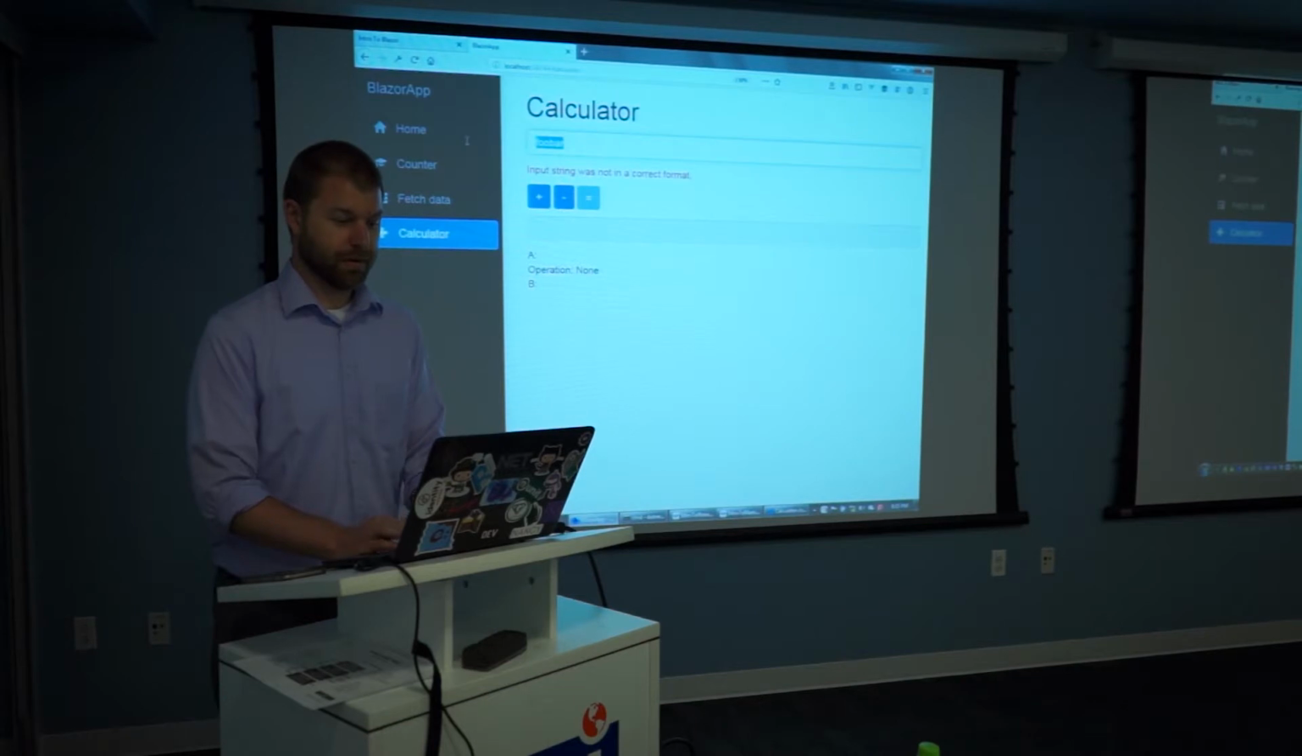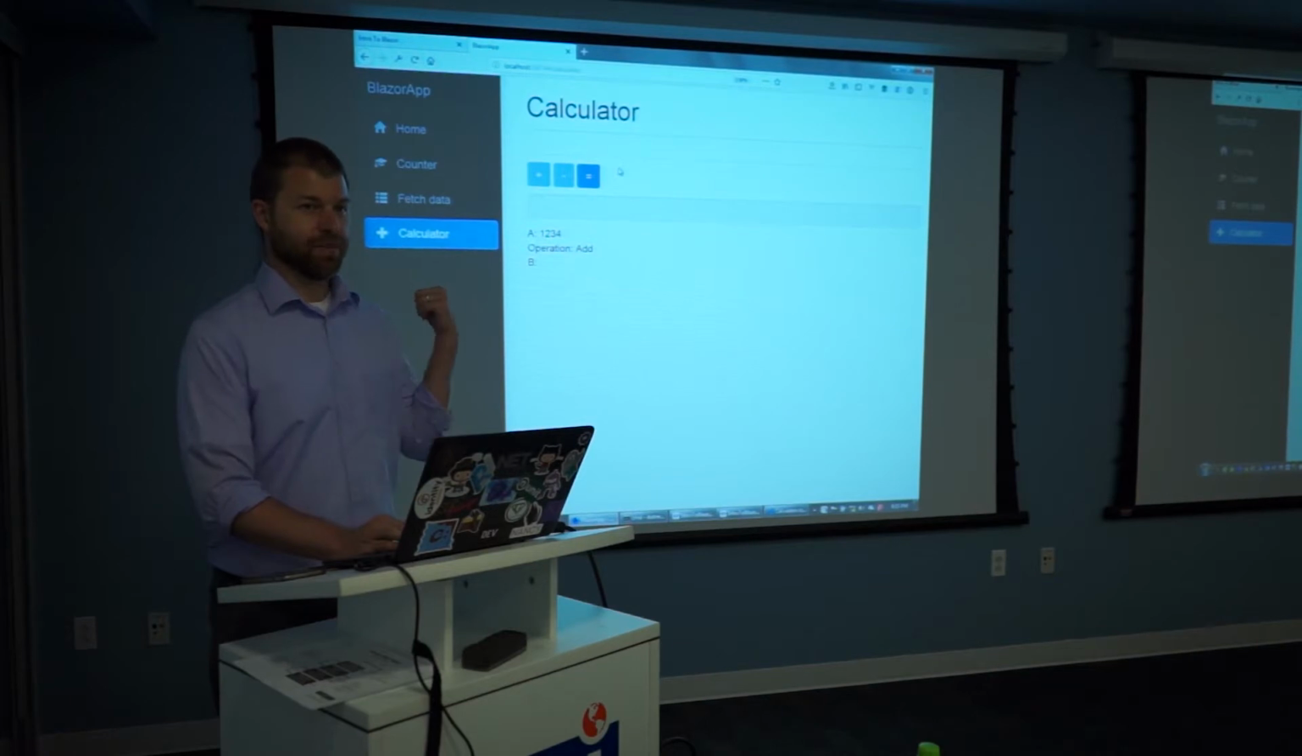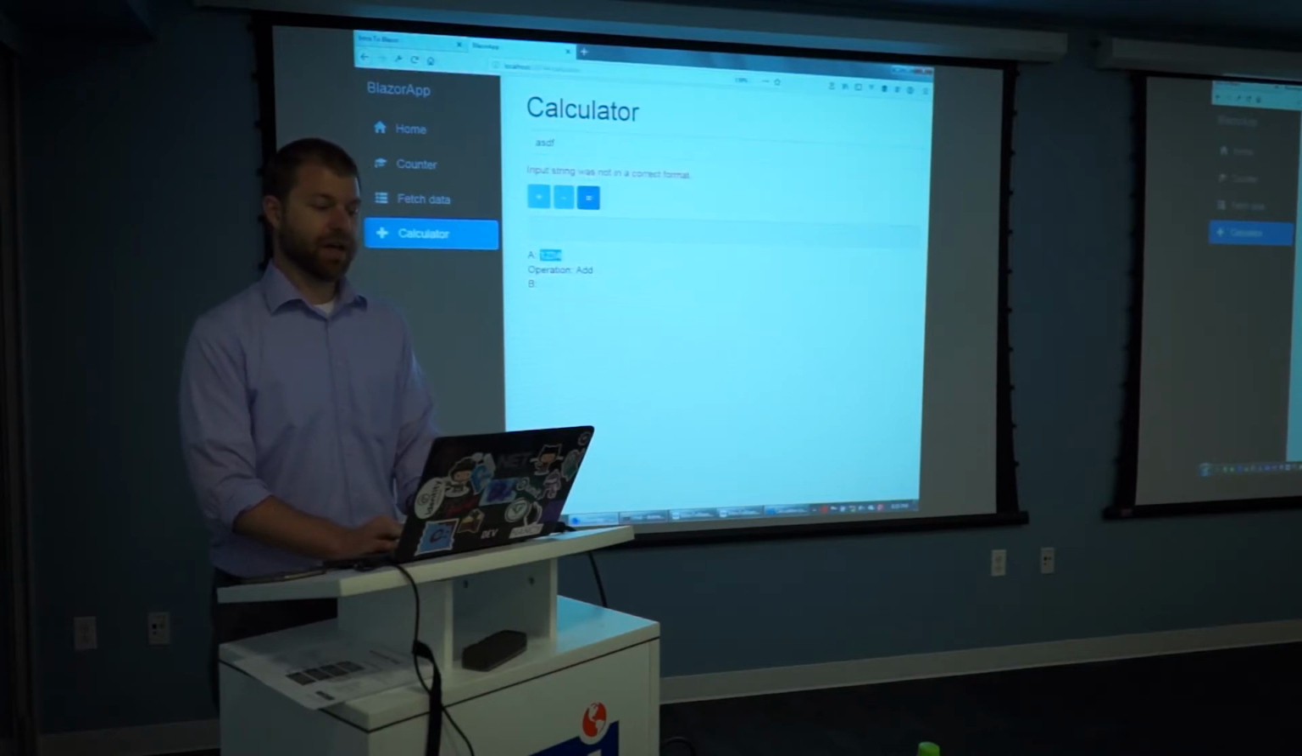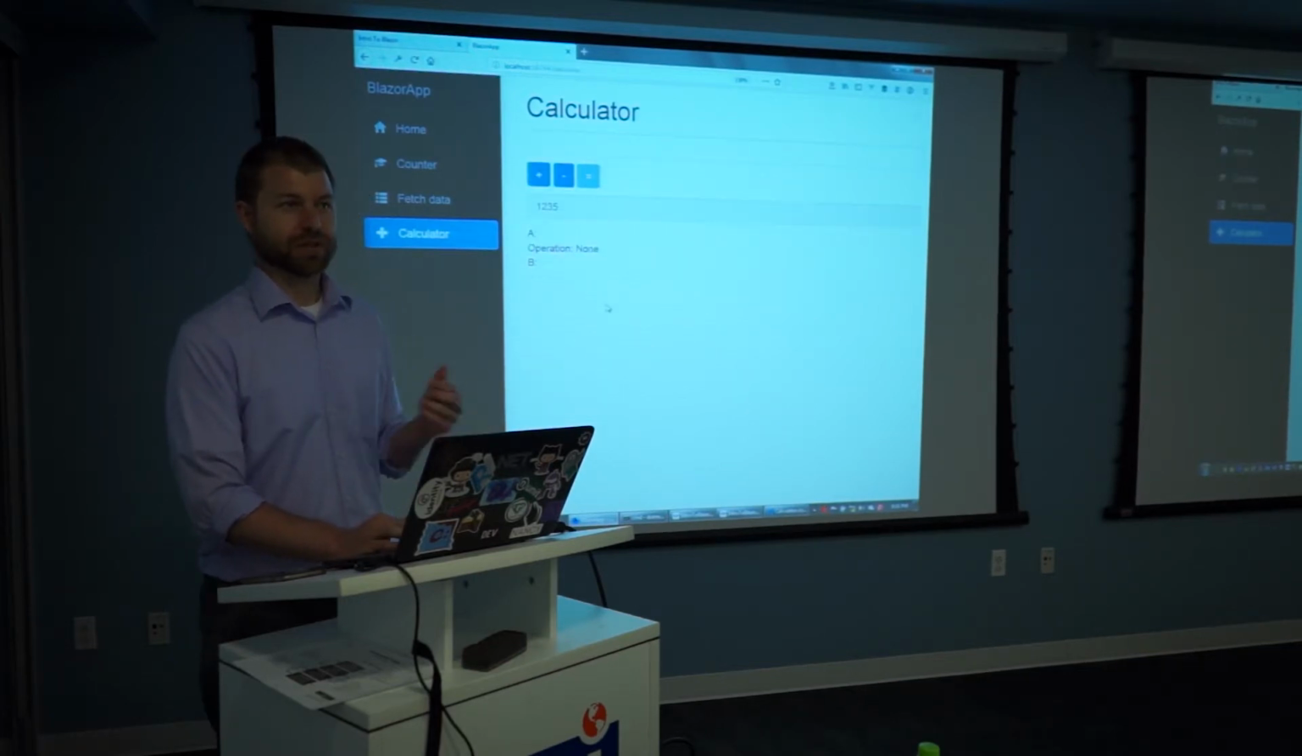And there we go. Anytime I type something that's not an integer, the parse will fail. But then when I get it correct, I'm setting my error message back to null on a correct parse, and the logic continues as it did before. And because I'm saving my state, I still have A, I'm still set up for an add operation. So once I get the second one correct, my operation will succeed.